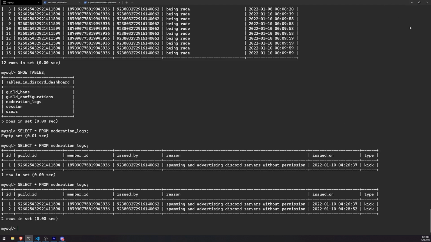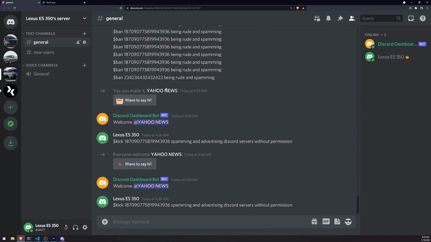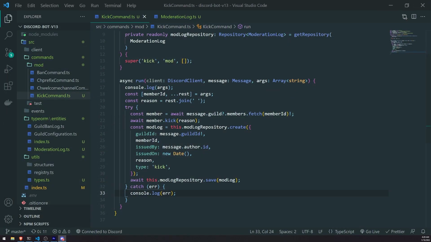So in the next episode, what we're going to do is set up a mute command, and that's going to include setting up a role to actually mute the user, setting up the permissions, and then actually muting the user, so that way they cannot type in the channel. It's going to be pretty easy. And then once we do that, we're going to do the same exact thing. We're going to go ahead and mute the user. We're going to create a mod log, and it's just going to have a type of mute.